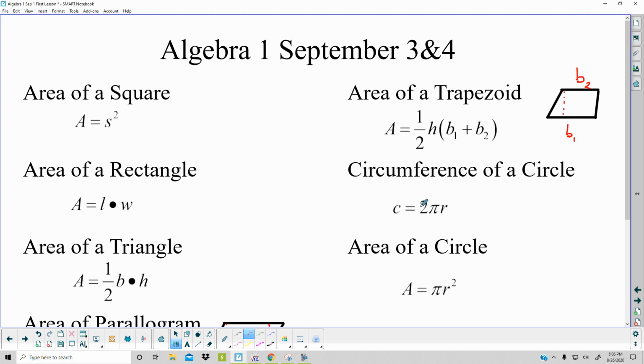Circumference of a circle, 2 pi r. Area of a circle, pi r squared. Right? You can refer to this, you can bring this podcast up and refer to those formulas if you don't have them on hand, or you can look them up on the internet.